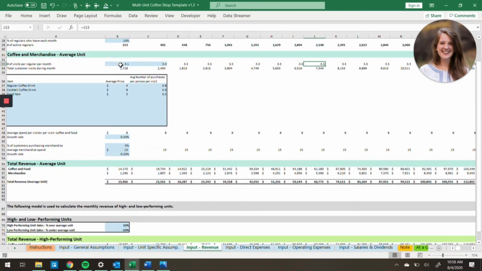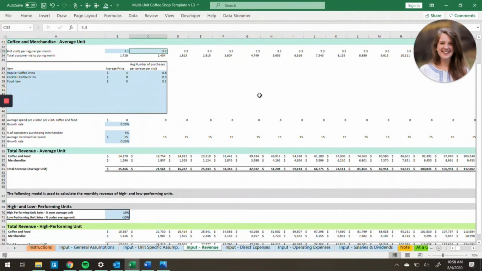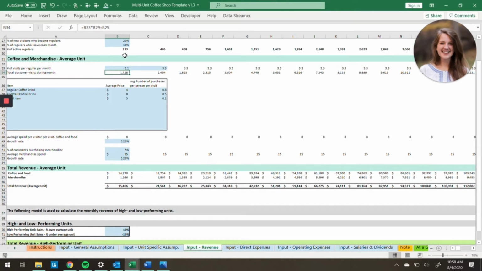Once we have our number of active regulars, we determine how many times they visit the coffee shop each month, so number of visits per regular per month. We have this set initially a little lower in month 1, and then that sort of increases to 3.3, and that holds steady for the rest of the model. So then the model calculates out your total customer visits per month based on your number of active regulars multiplied by the number of times they're visiting per month.